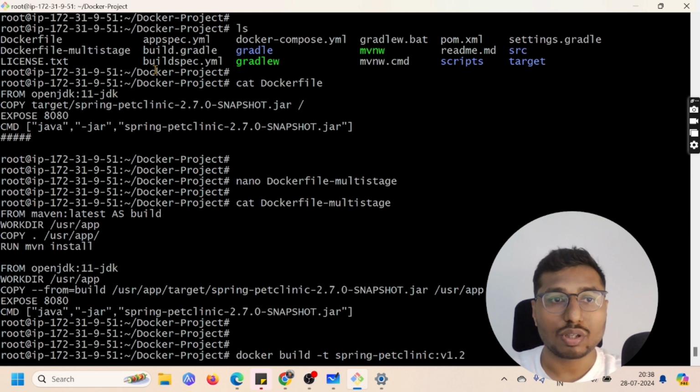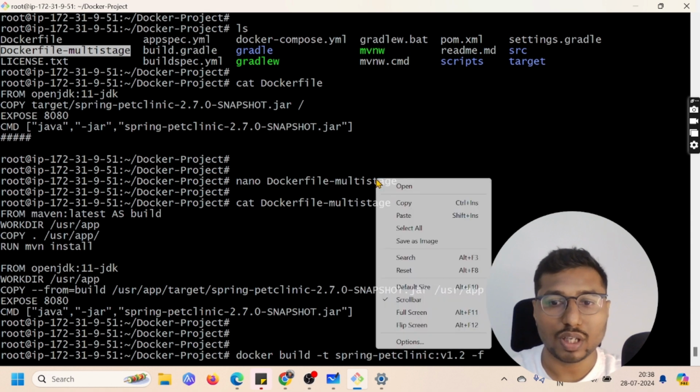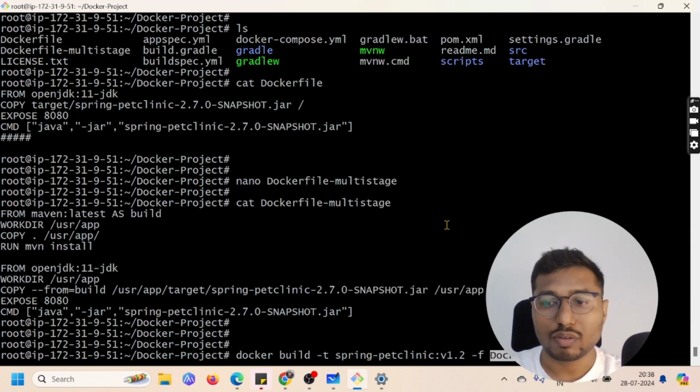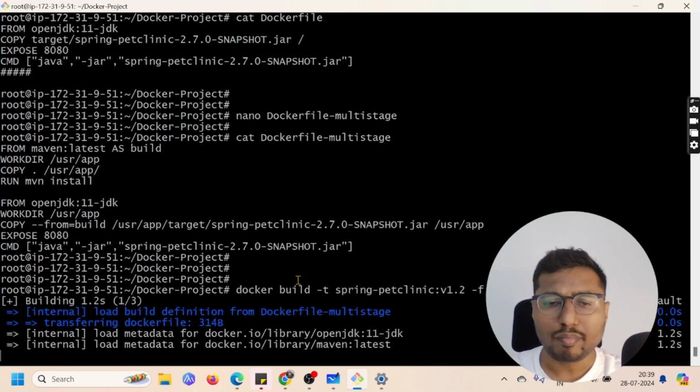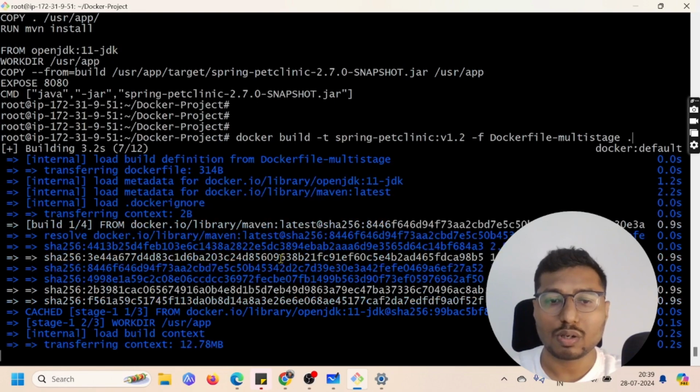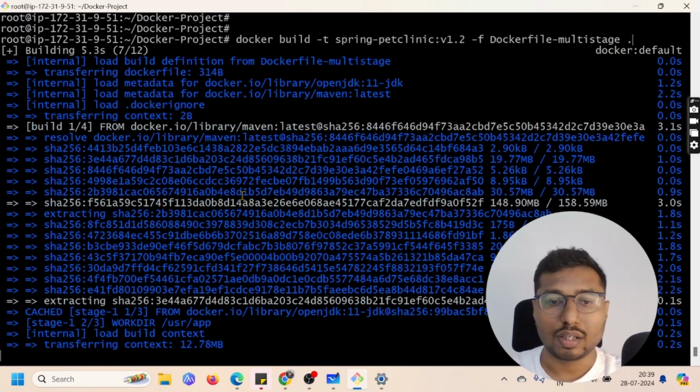Okay, so it's not just a Dockerfile, it is Dockerfile-multistage, and that's the reason you are going to mention it this way: -f, that's file, and then what the file name is, and where that file is located. It is present at the same location, so I'm going to say dot. So this is going to be the complete command to build a Docker image. Just press enter.